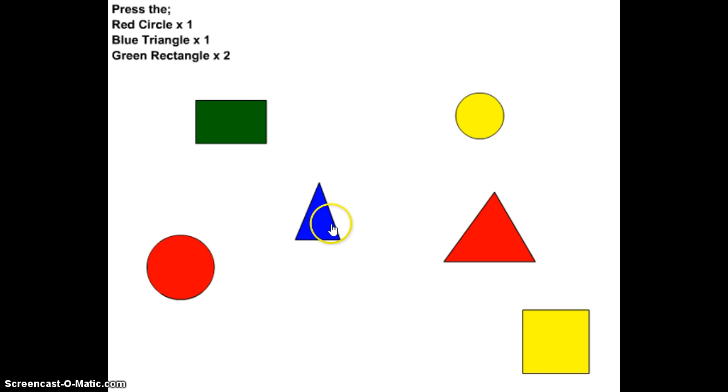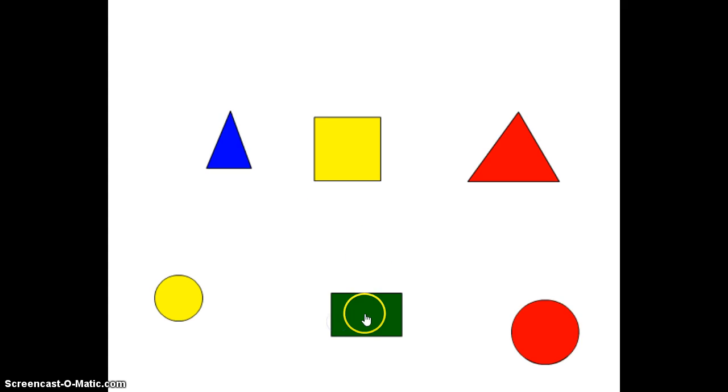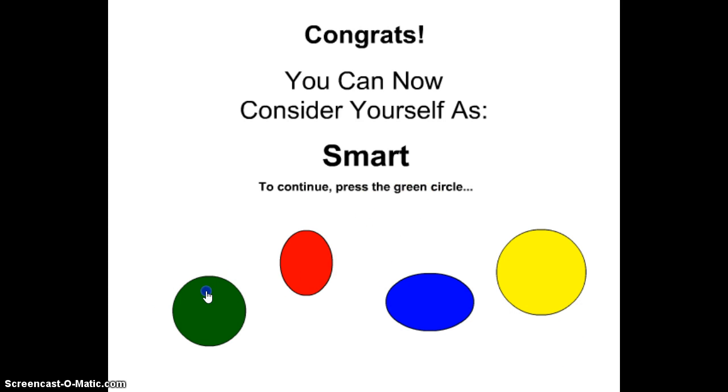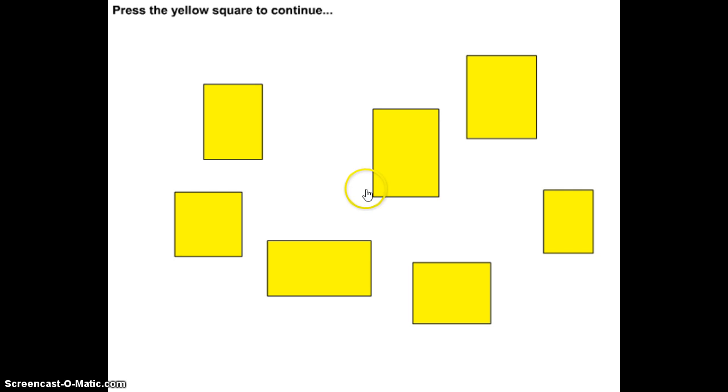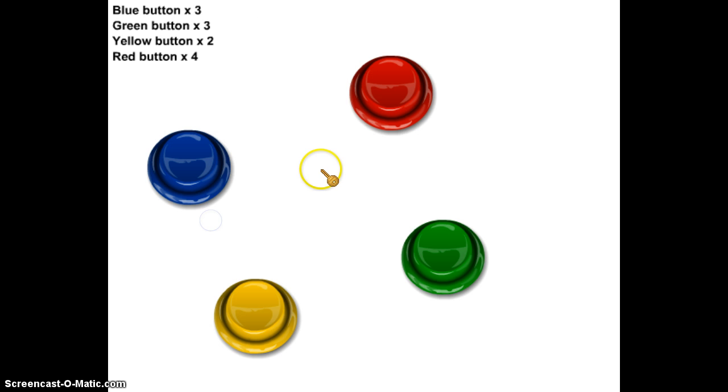Red circle, blue triangle, green rectangle. So. And that. I'm smart. Oh, don't press the blue one. Press the yellow square. Where is the, here it is. Blue button 3 times. Okay, I need the toilet. I'll be back in 2 seconds, guys.